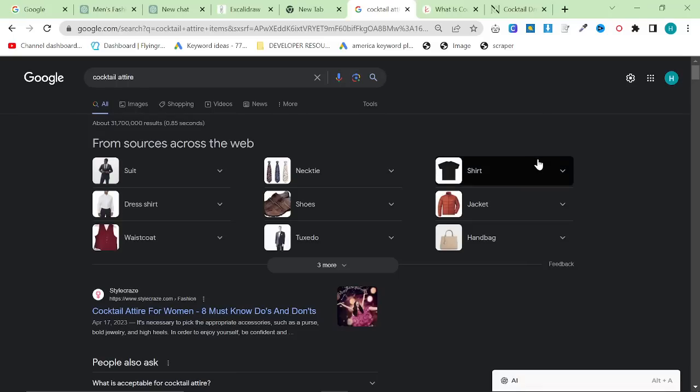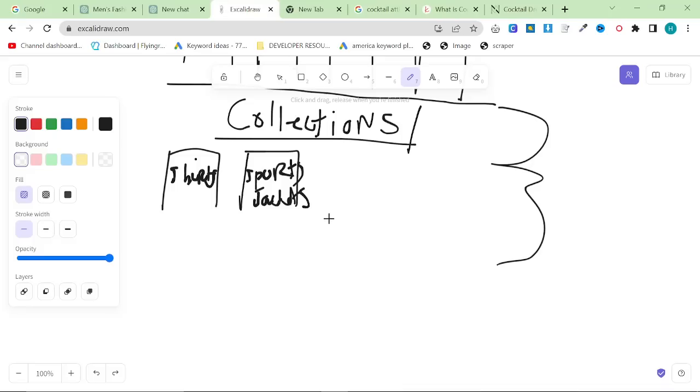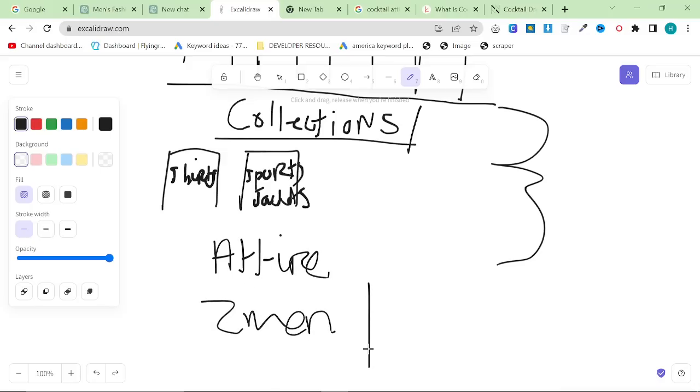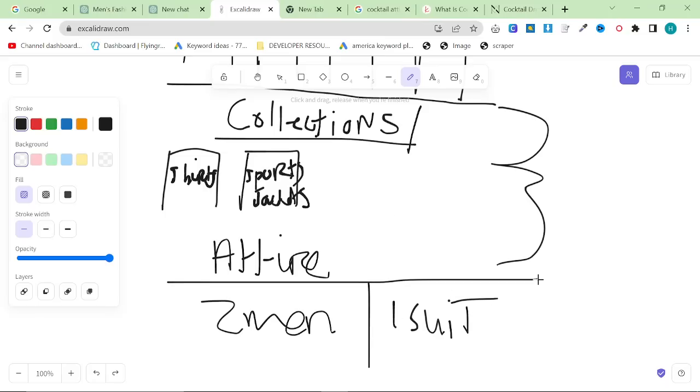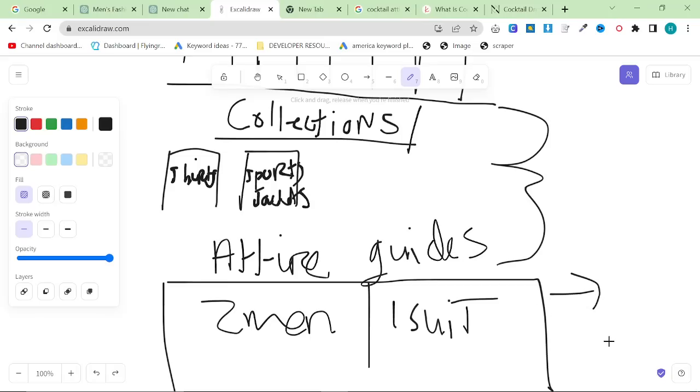But you can never go wrong by creating more content. So I have a whole list of attire, dress codes, everything, on 2Men and also on iSuit. Sorry, that was my Italian brain thinking. And right now, I only have attire guides. But what I'm saying is, and thank you to ChatGPT for this, that I could actually be making collections, lookbooks. I can be doing all this other content that can help me.